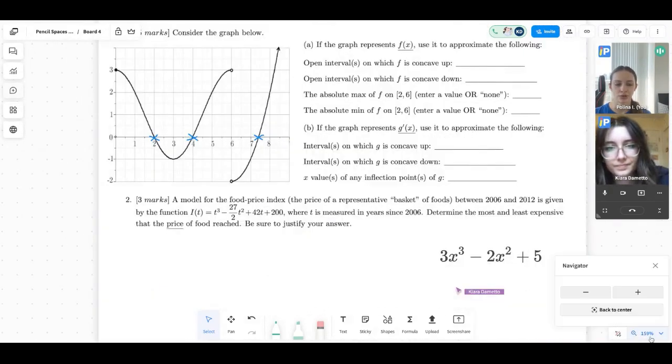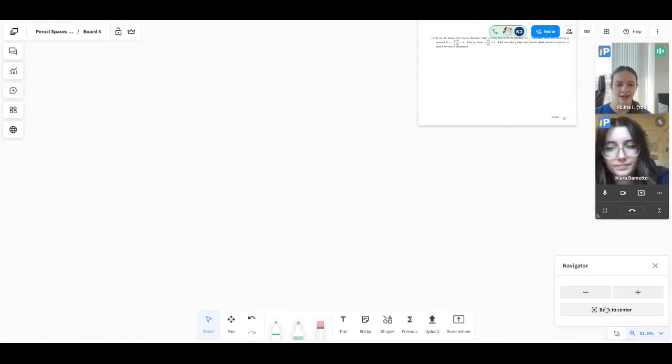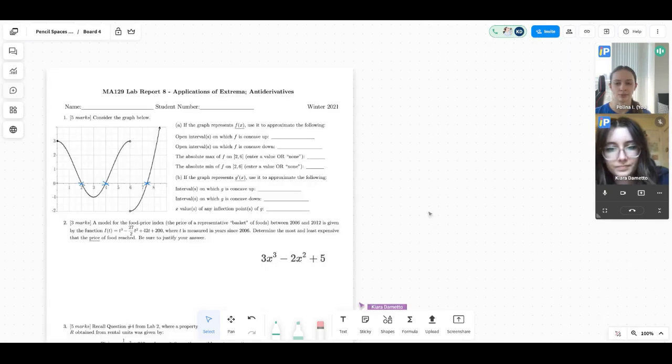In addition to basic navigation, we also have a button called Back to Center. So if I get lost on my infinite canvas, I could just click the Back to Center button and it'll bring me right to the middle.